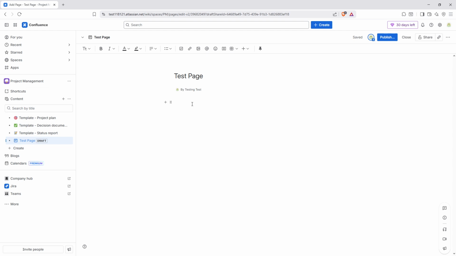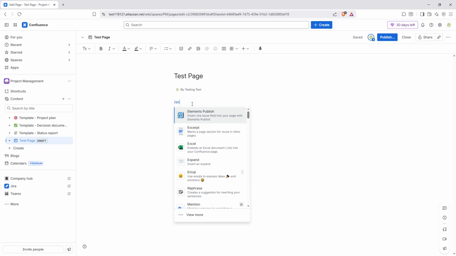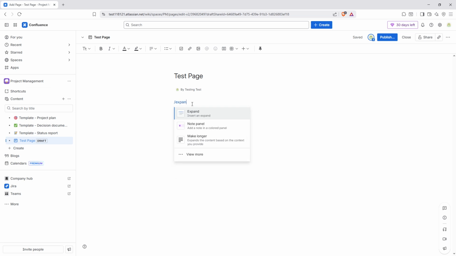Now that you're in edit mode, let's add the Expand feature. This will allow your content to be hidden by default and only displayed when the viewer chooses to expand it. Simply type a / and the word expand. As you type this, Confluence will suggest an expand macro from a list that appears. Select this option to insert it into your page.